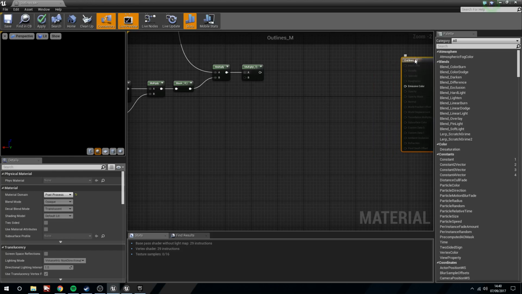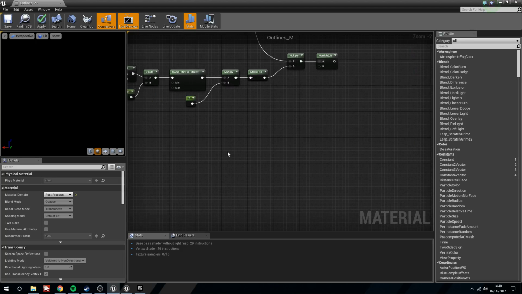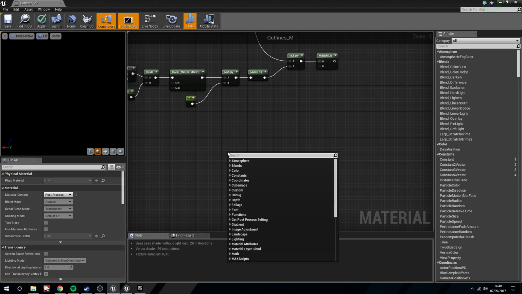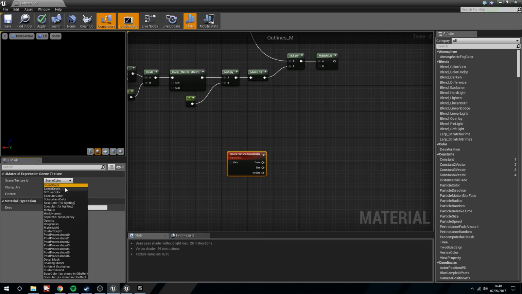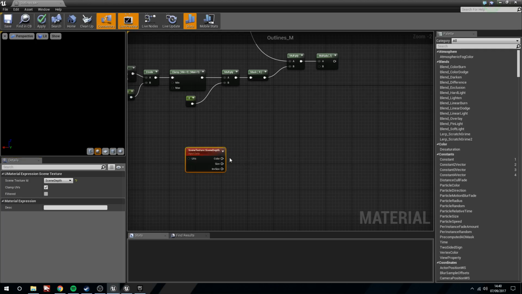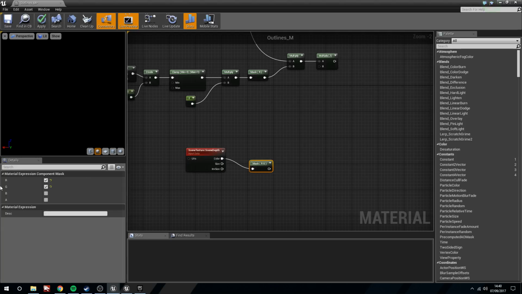So what we're going to do is create a fall off that makes sure that we're only rendering these for a certain amount of distance. To do this, we're going to right click and say scene texture, and we're going to change this to a scene depth. Where's he at? There he is, right at the top. Right, from the color, we're going to comp mask just the red, like so.